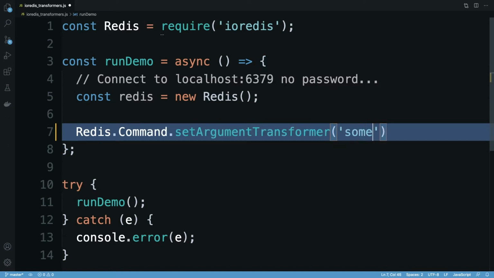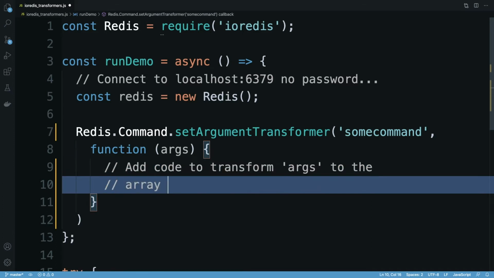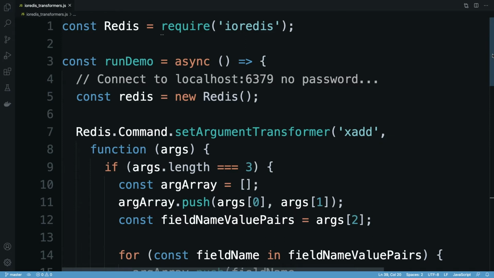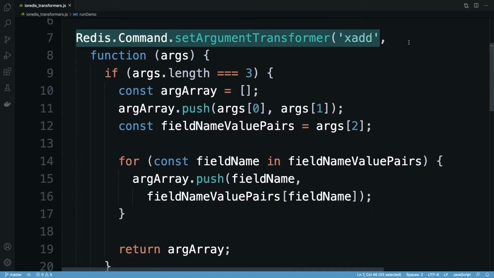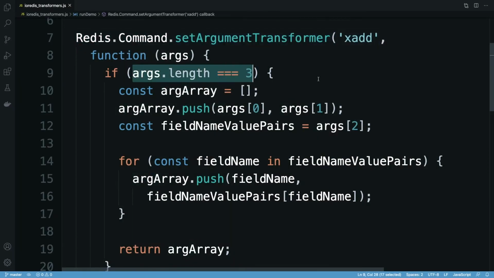I provide a custom function to receive and transform arguments passed to an IORedis function that implements a Redis command. I can then write logic that converts the supplied arguments to the form that the Redis command expects. Here I'm registering an argument transformer for the xadd command. I want to change xadd's signature to take these three arguments: a Redis key, the ID for the new stream entry, asterisk in our case, and an object containing the field name value pairs that will form the body of the stream entry. So first, I make sure I have three arguments, then push the first two into an array.